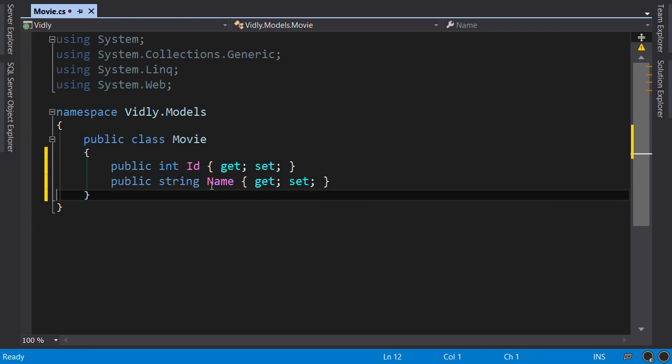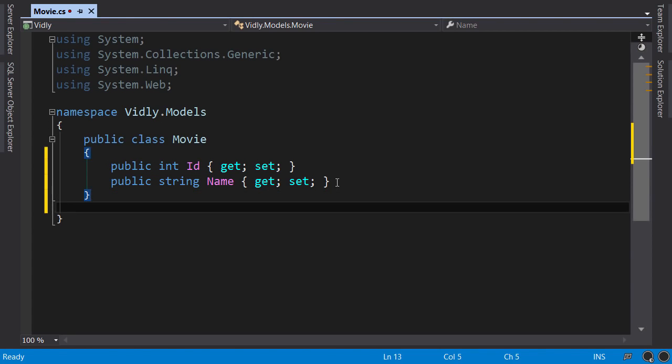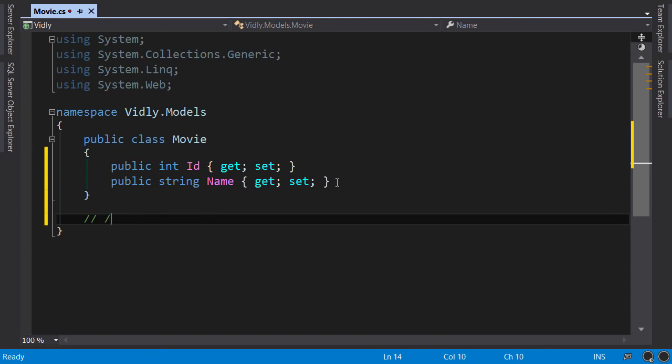So this class is a plain old CLR object or POCO, which represents the state and behavior of our application in terms of its problem domain. In this case, it doesn't have any behavior or logic. It just has a couple of properties which we use for representing state. Now, let's say we want to create a page where we randomly pick a movie and render its details. Assuming that this page would be under /movies/random, we need to create a controller called movies controller with an action called random.